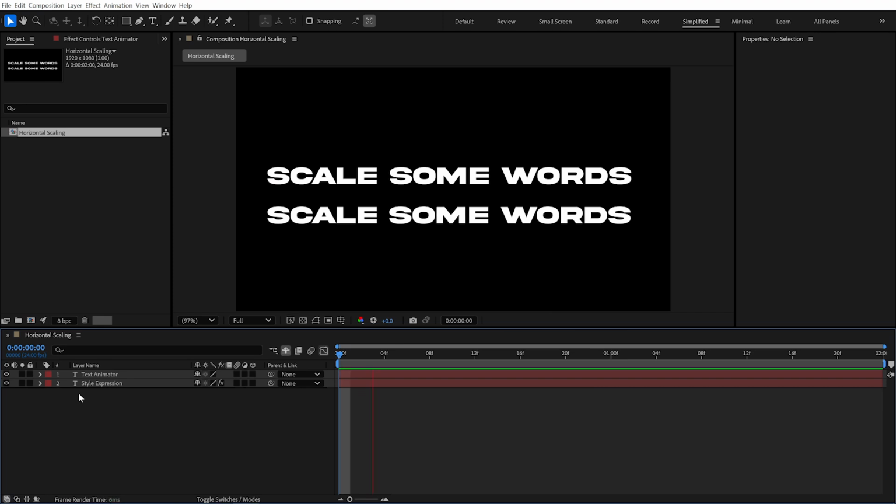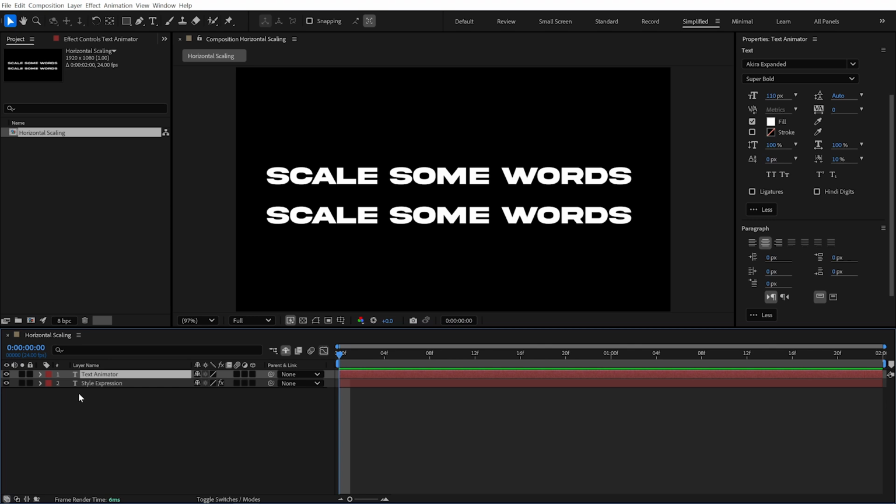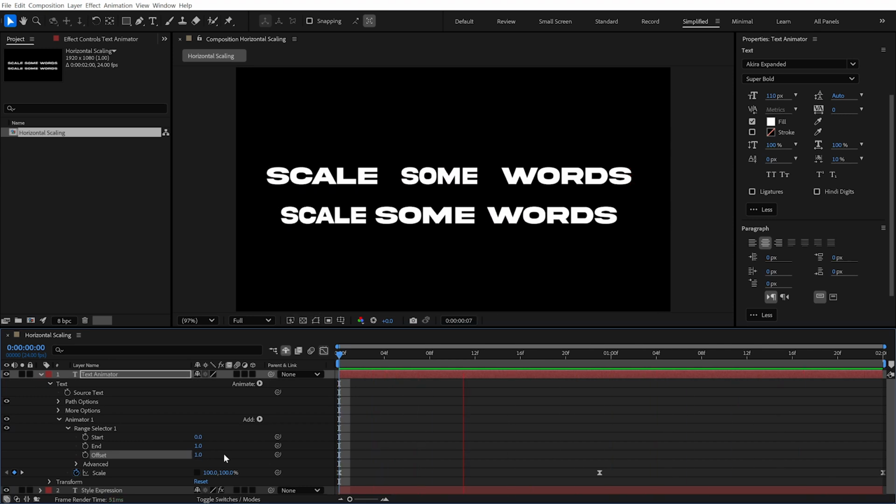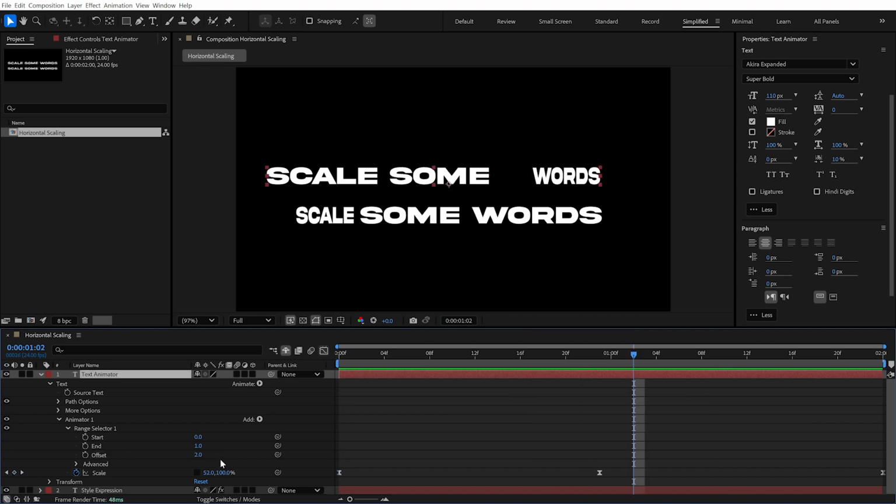Alright, so why bother with style expressions instead of using normal text animators? Let's check out this example of horizontal scaling. I have two layers that are scaling in two different ways, and this really shows off why these style expressions are so helpful. The top layer is using a text animator to scale the first word, and as our selected word is scaling, it's not going to shift the other words around it. When we change the text animator scale value, you can see that none of the other words track or scale with it.